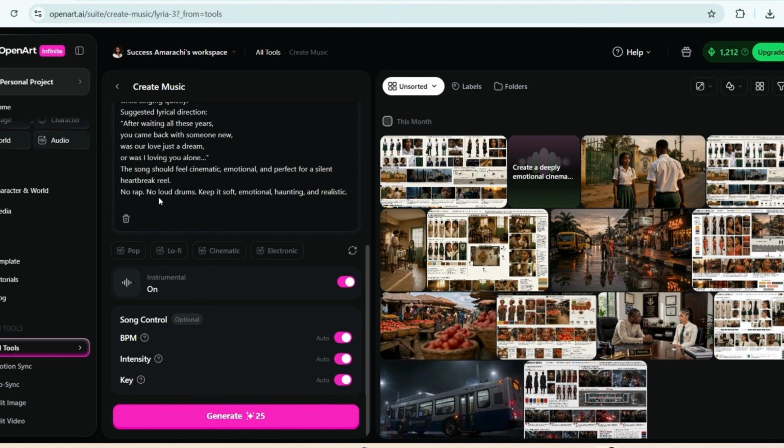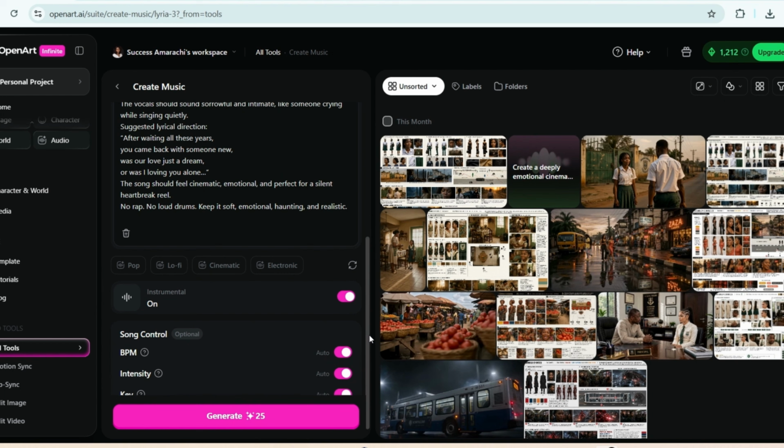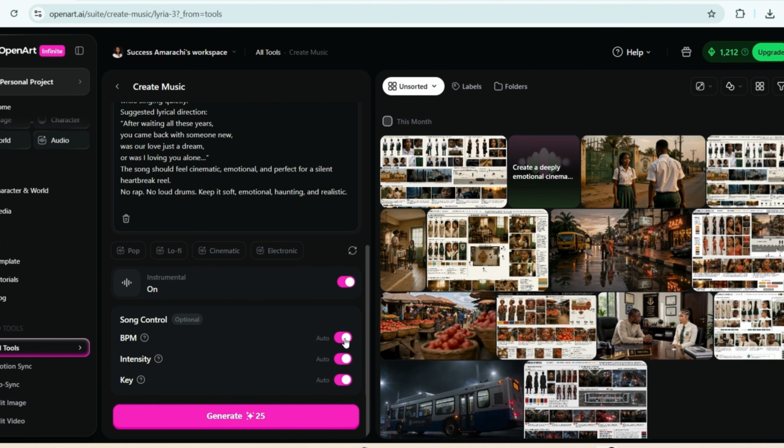I don't want any drum. This is it, no drums. Keep it soft, emotional. I want to hammer it so that you don't go and do ogene for me. This is not ogene, okay? And make sure to toggle this on, intensity on, key on, okay? I'm not a musician, but I just want to turn everything on.